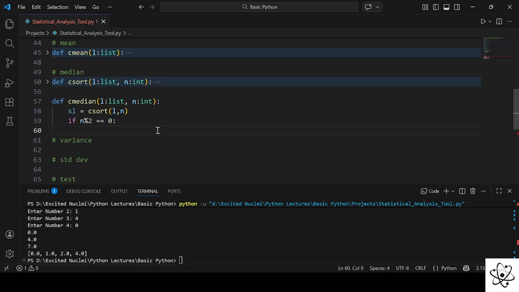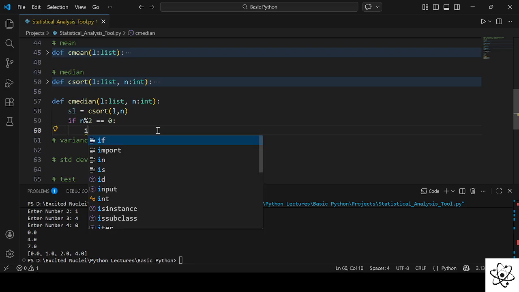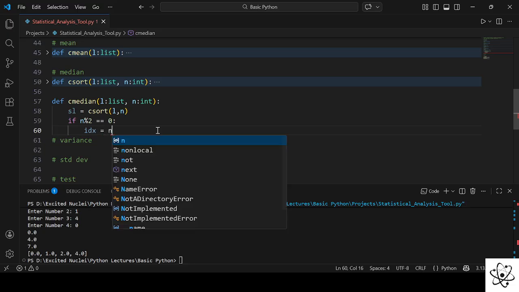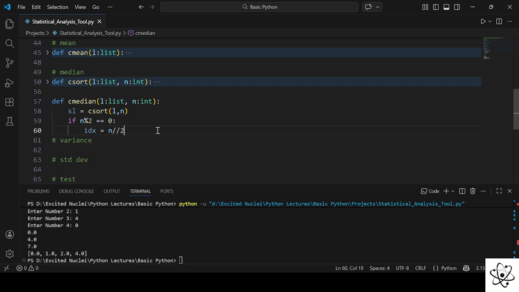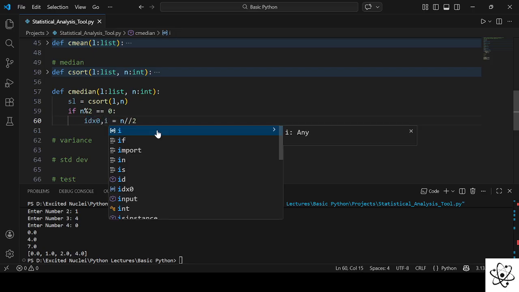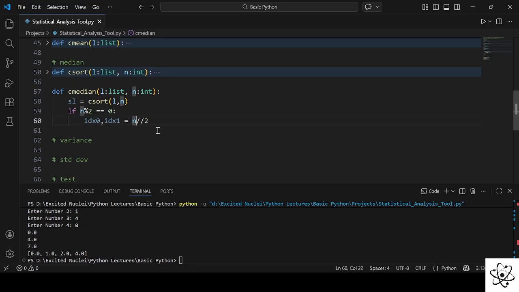Then do one thing, take I is equal to maybe say index. To make things clear, index is going to be like n division 2, index 0 comma 1, n divides 2 minus 1. So why I did this minus 1, I will explain it.